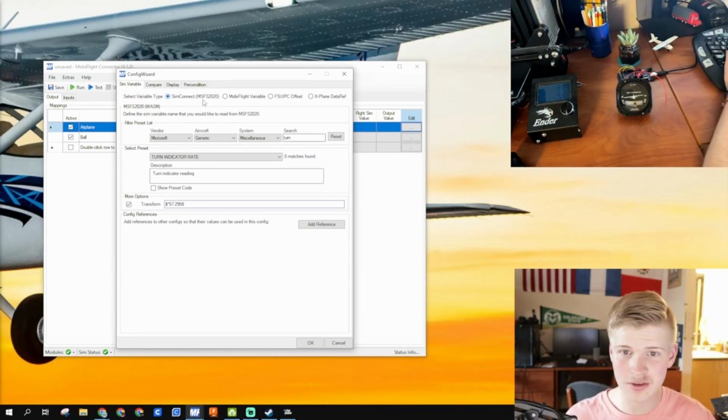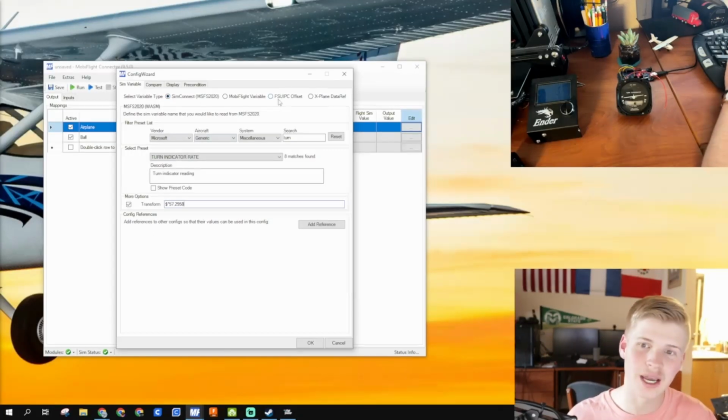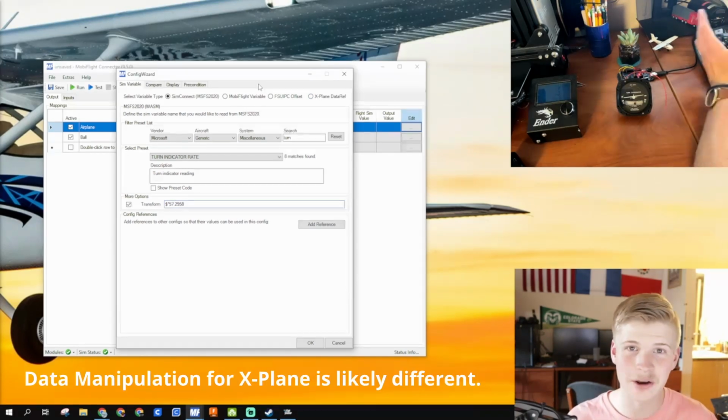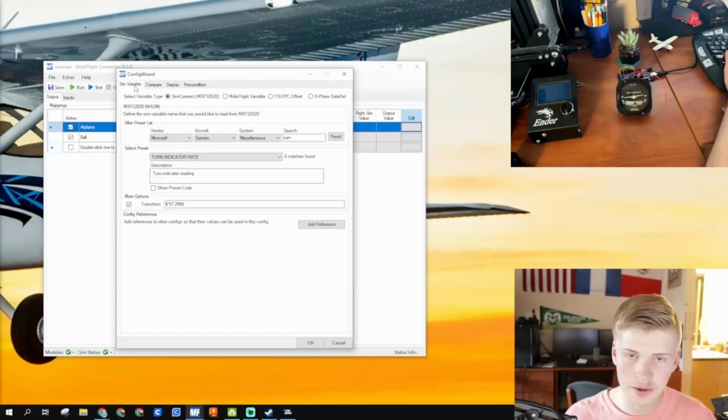So now we're all set for Microsoft Flight Sim 2020, but we're not really set for X-Plane. If you wanted to do X-Plane, you'd select X-Plane data ref, look up the data ref for your turn coordinator, and go from there. You can use something like the data ref tool to find that. Now we are at sim variable. I'm assuming this is correct. We might multiply it later to get it to be bigger.